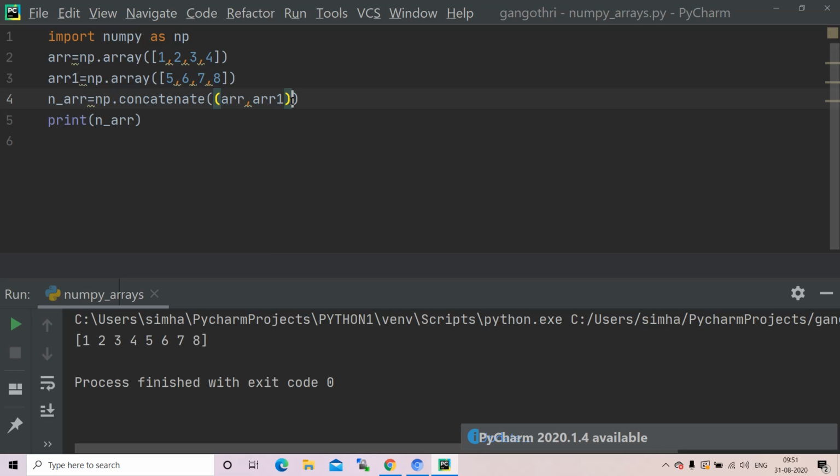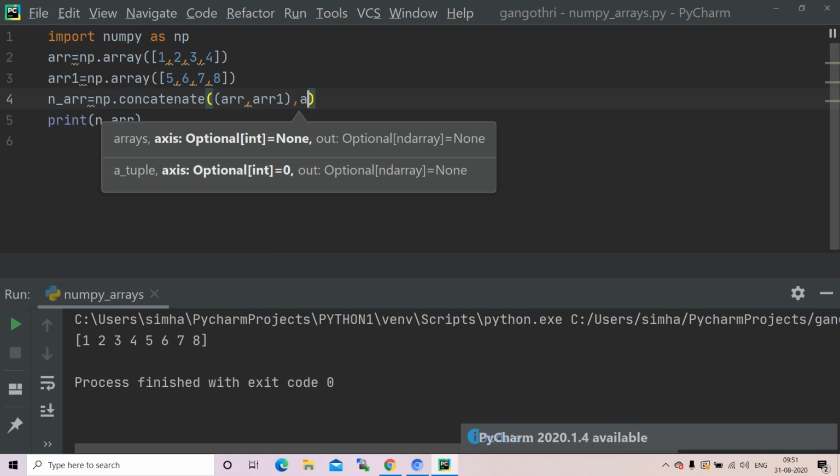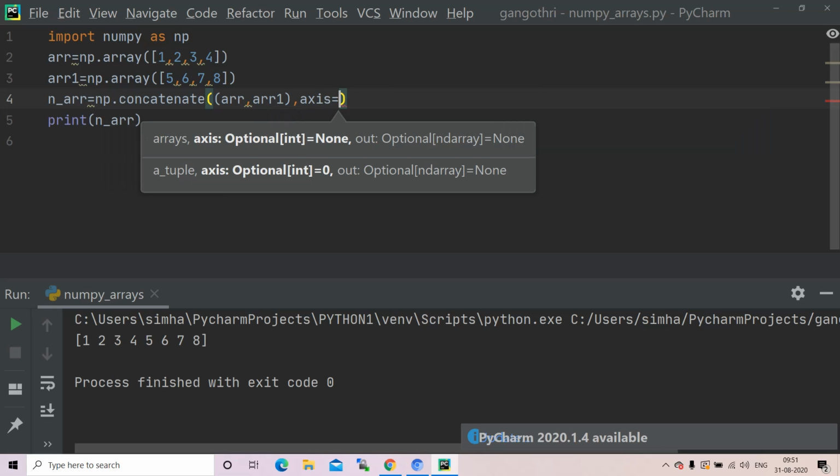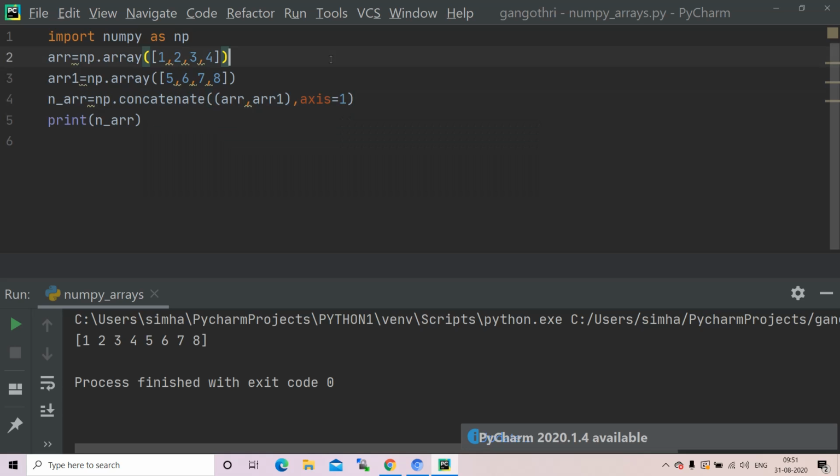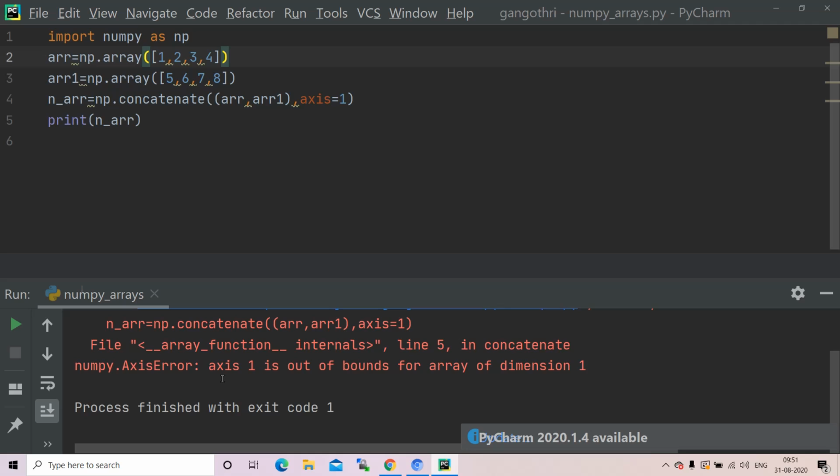Here I want to specify my axis to be 1. Let us see what happens. According to my assumption, it returns an error. So let us see. Yeah, axis 1 is out of bound for array of dimension 1. You cannot have elements as 1, 5, 2, 6, 3, 7, 4, 8 for arrays of dimension 1.